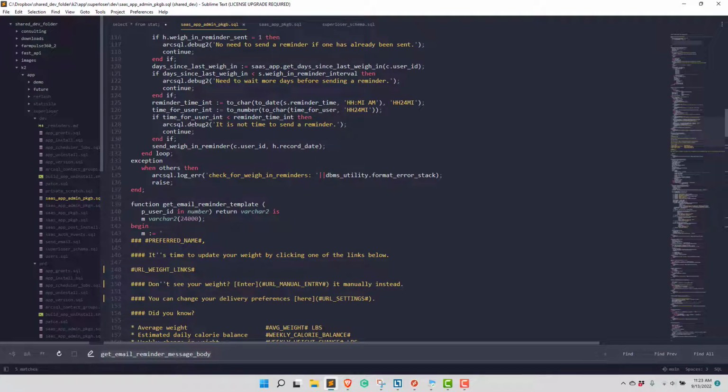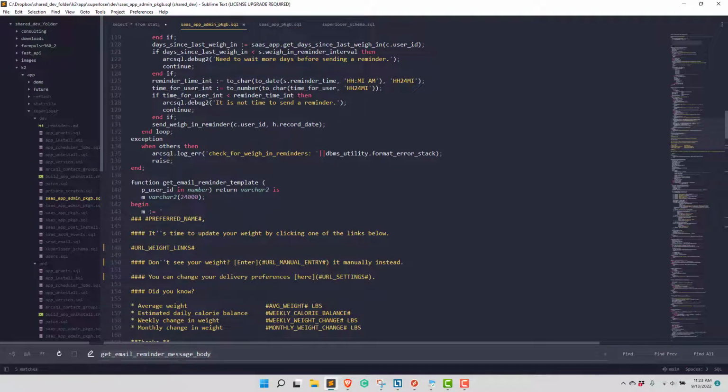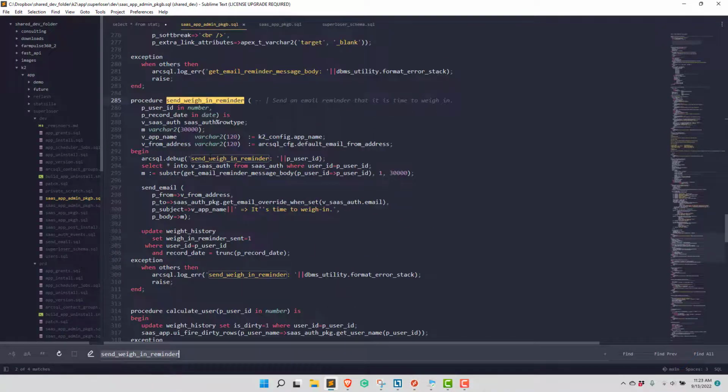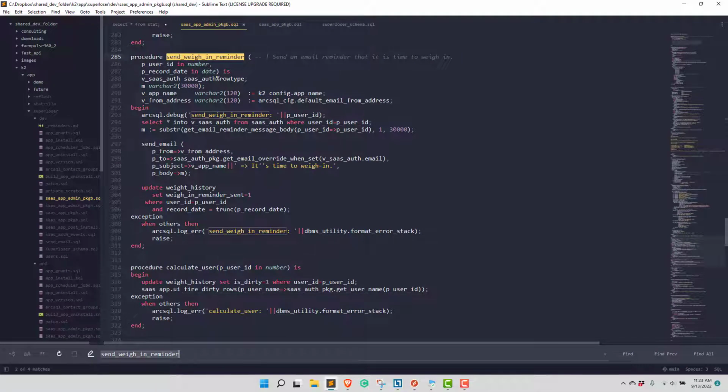So maybe we'll get down here where they need to send a reminder, but it's not time yet. If we make it down here and we don't continue, these are all continues, so basically it goes to the next user in the loop. But if we make it down here, we call send weigh-in reminder, which actually does the send. So we're going to get the body of the email and basically send it. And then we're going to update that we have sent it.